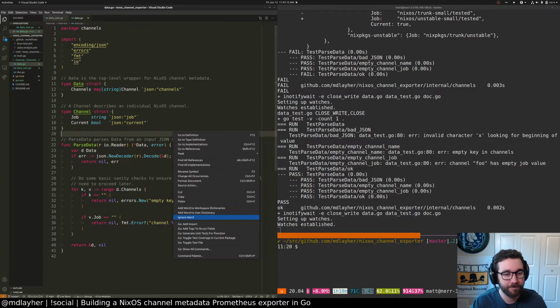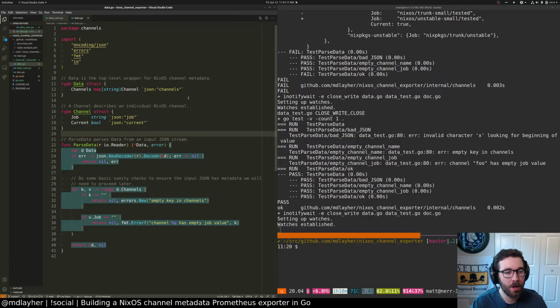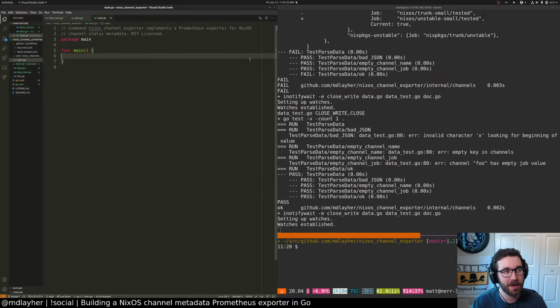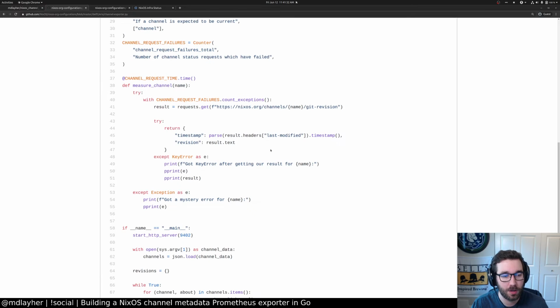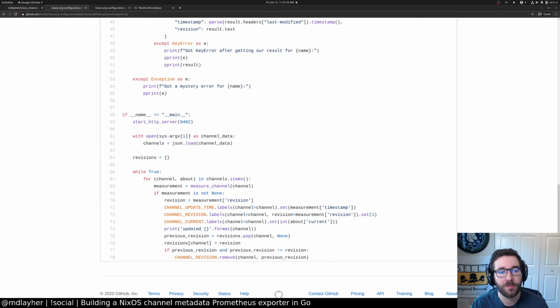Looking pretty good. So now we have the data parsing portion. Given an input file, we will parse the data. We can do that in main. We can make it so that main will expect an input file, which is specified. How does the Python do it? argv1. Okay, I guess that's fine.